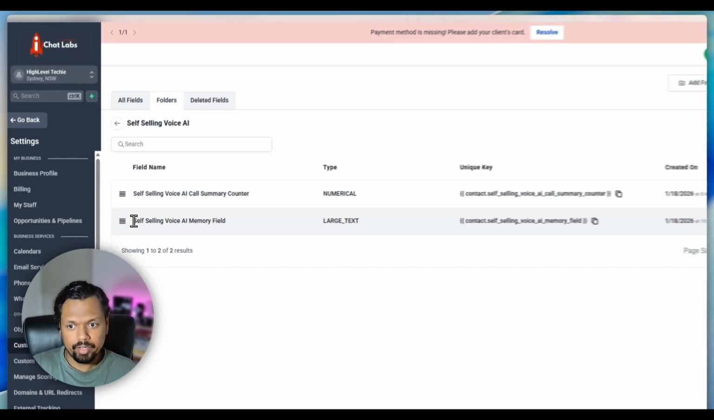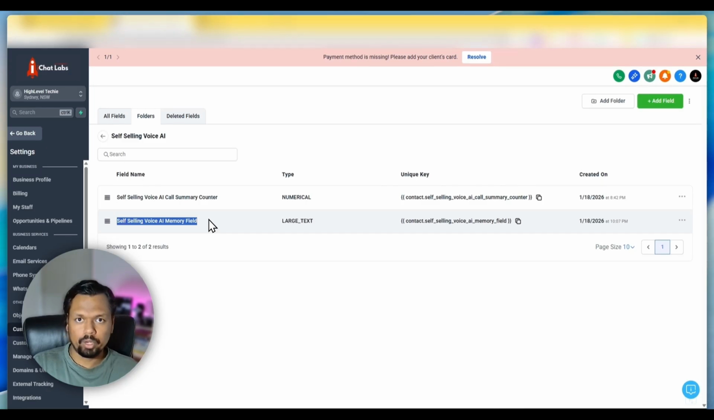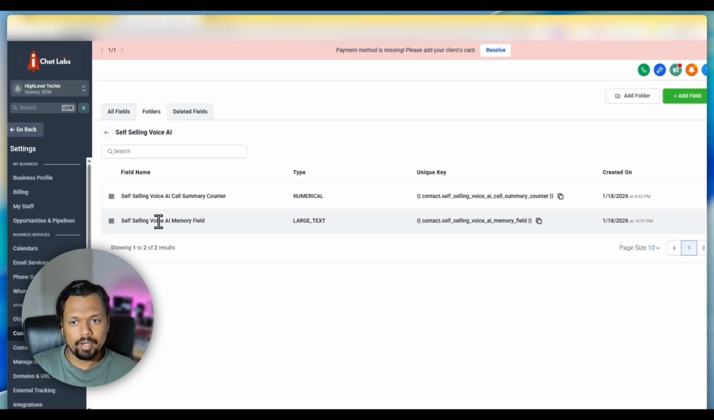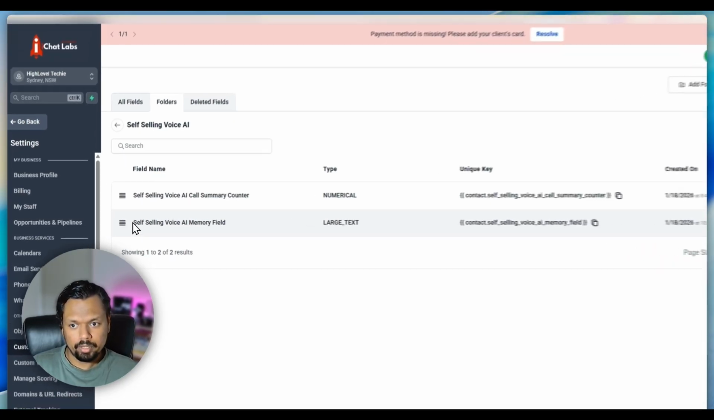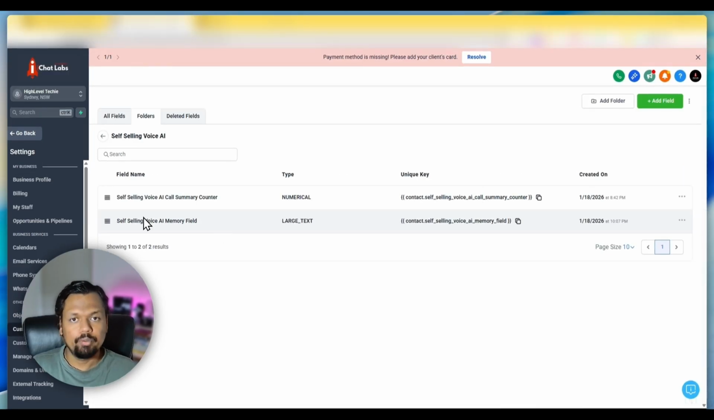You create a custom field called self-selling voice AI memory field, or you can give whatever name you like. The field that you see here is used under my self-selling voice AI bot, so that is why the name is like this. You can simply use a memory field if you want. Pick a name that you like. And once that is done, we are going into a workflow.